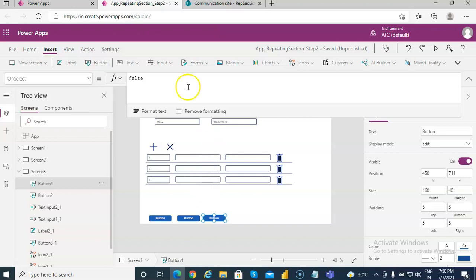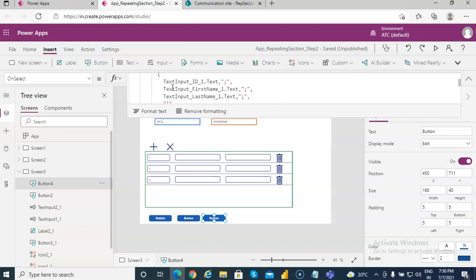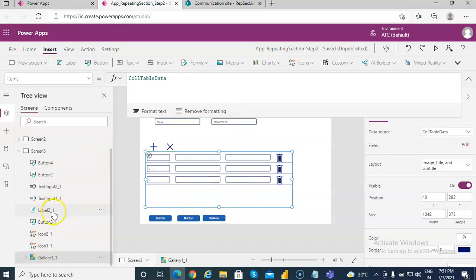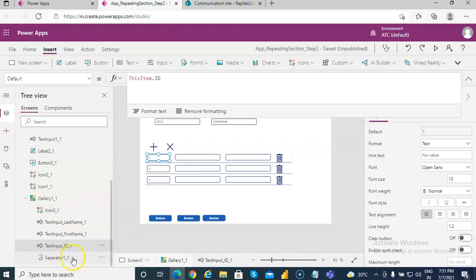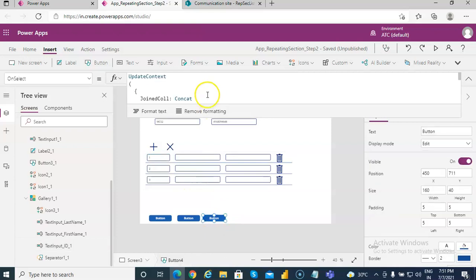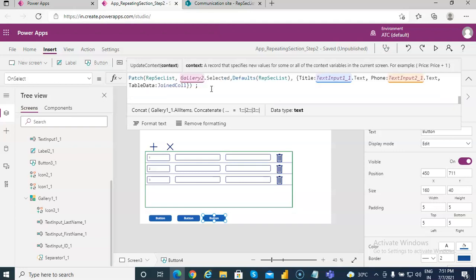So in the patch here, we have to provide the gallery selected item. So let's see here, gallery 1 underscore 1. Let's see what name it has, gallery 1 underscore 1. Okay, so we got the right name of the gallery. So all items, let's see what name it gave to the text input. Text input ID underscore 1, first name 1. That's the name it has given to the controls when we copied it. Okay. So this looks fine.